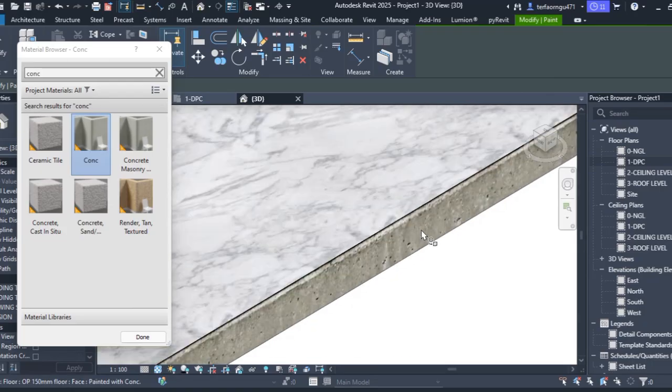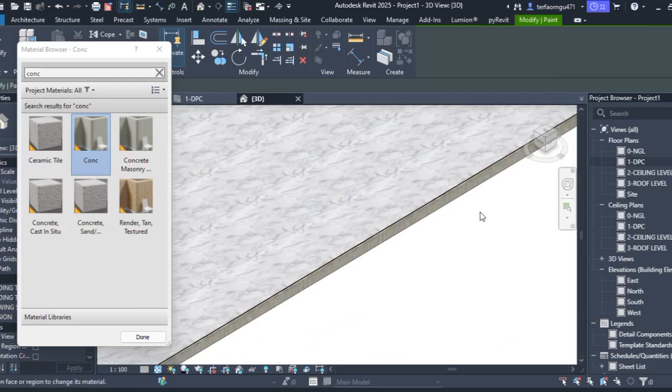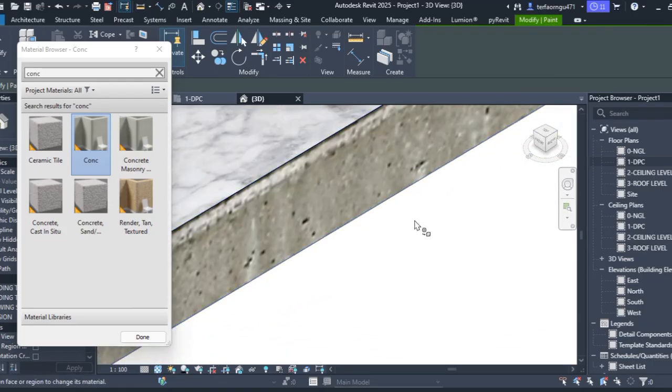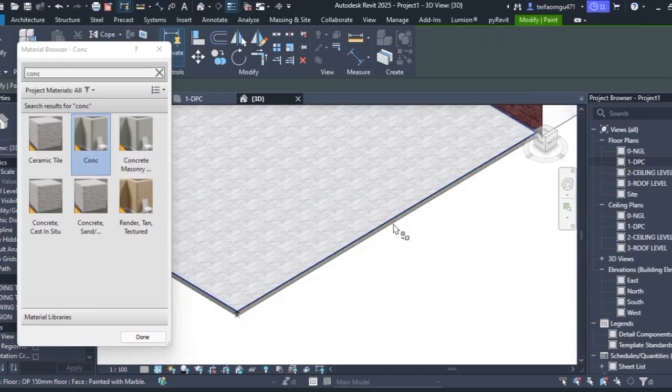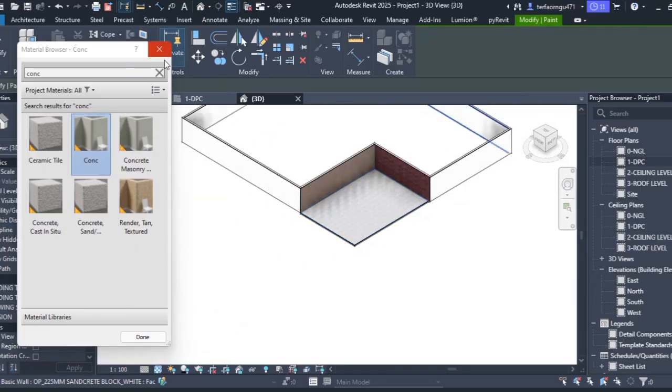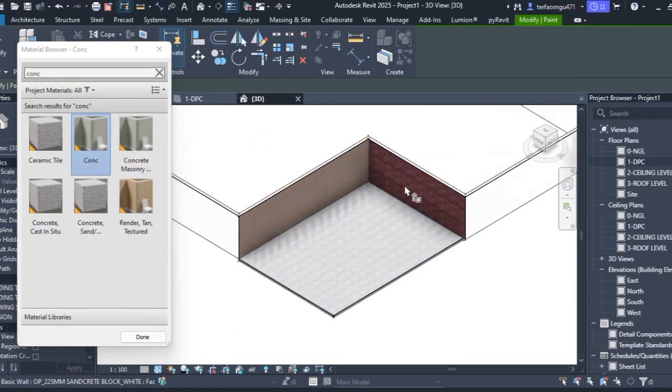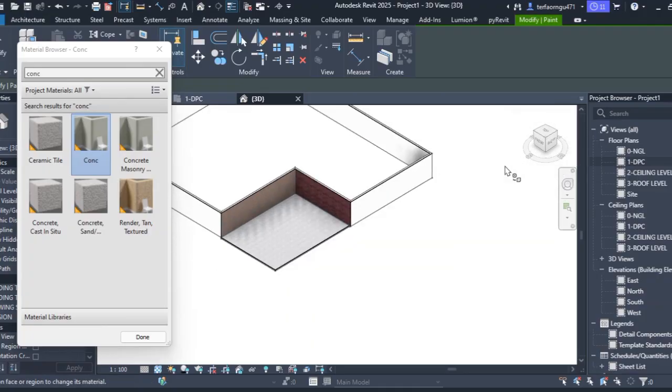Then we have our marble, just something like that. It is now making the floor look like it is concrete. The floor was constructed with concrete material, and then there is a marble material used as the finish for the floor on top. So this is everything you need to know about materials in Revit, most of the things you need to know about materials.